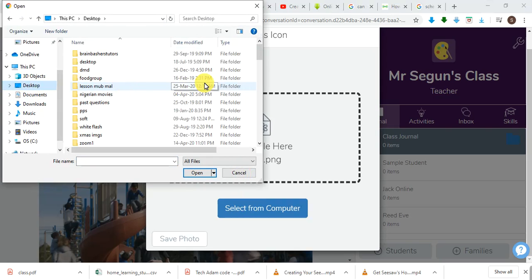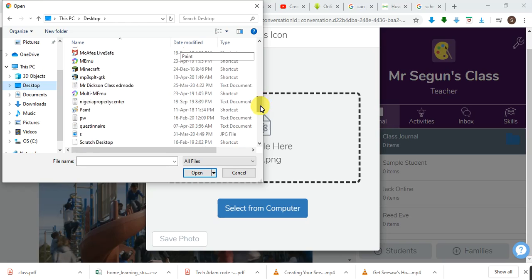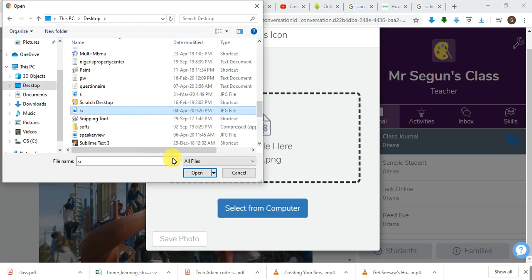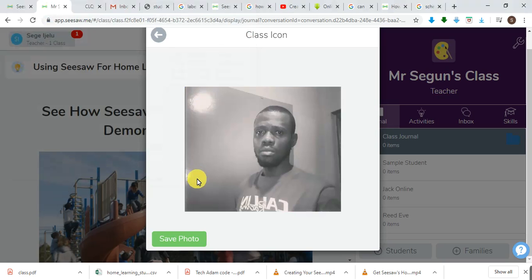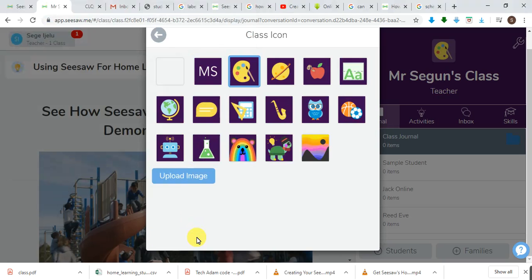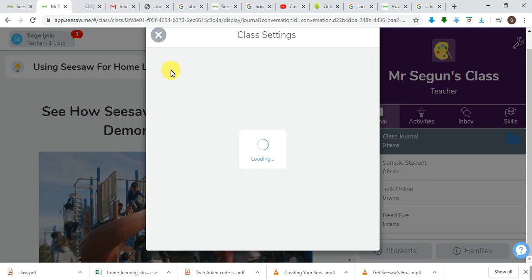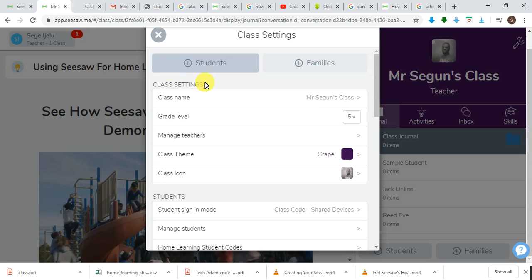Let me go to desktop. Let me quickly choose an image. I always save this image on my computer, something like this. Then you click on save photo, then it's right there. See, that's that. Now I have to remember I'm still clicked on this. Can you see I'm still clicked on this? So I can go right here and click on that image. Once I click on that image, see it's right here. That's it. So you can change your class icon whichever way you like.